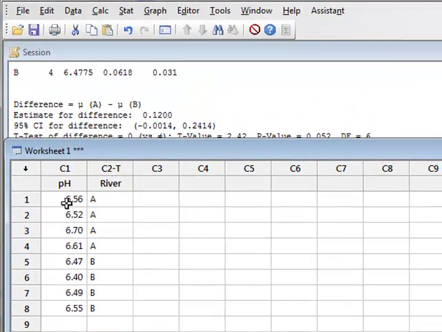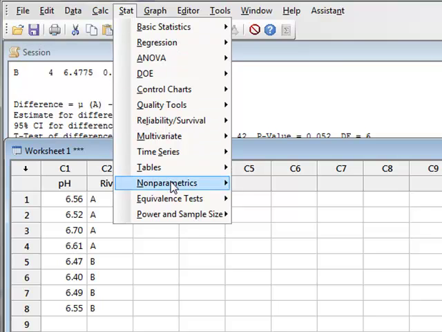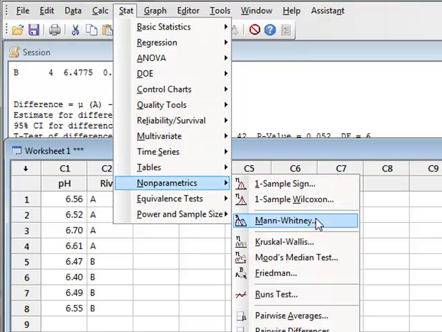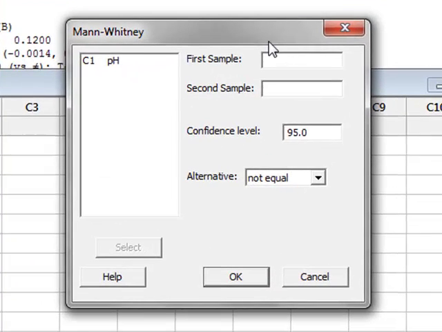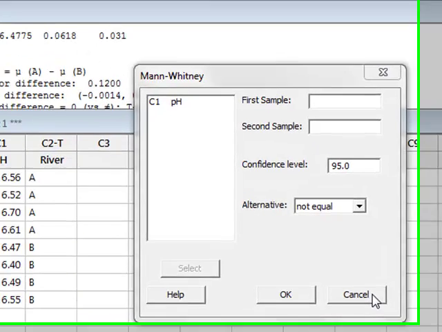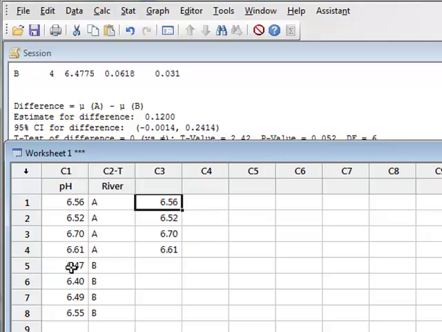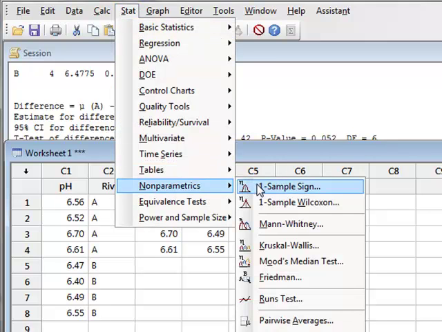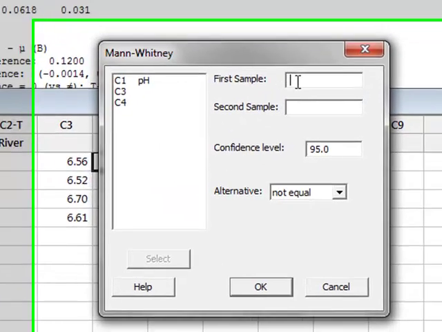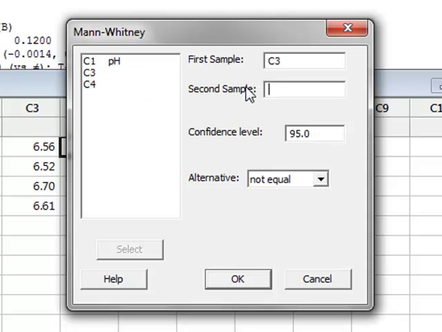We can also test for a difference in the median values between these samples, and this will be Stat, Nonparametrics, and this would be a Mann-Whitney test. But we find here that the Mann-Whitney test expects to see the two samples in different columns. So we can cancel this for the moment, and then we can just copy the two data sets into two separate columns, in this case C3 and C4, return to Stat, Nonparametrics, Mann-Whitney, and we can say the first sample is in C3, second sample in C4.